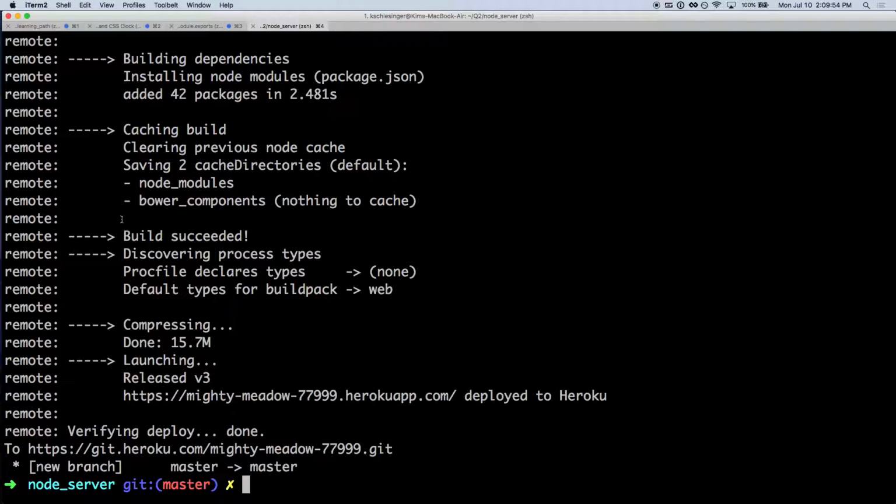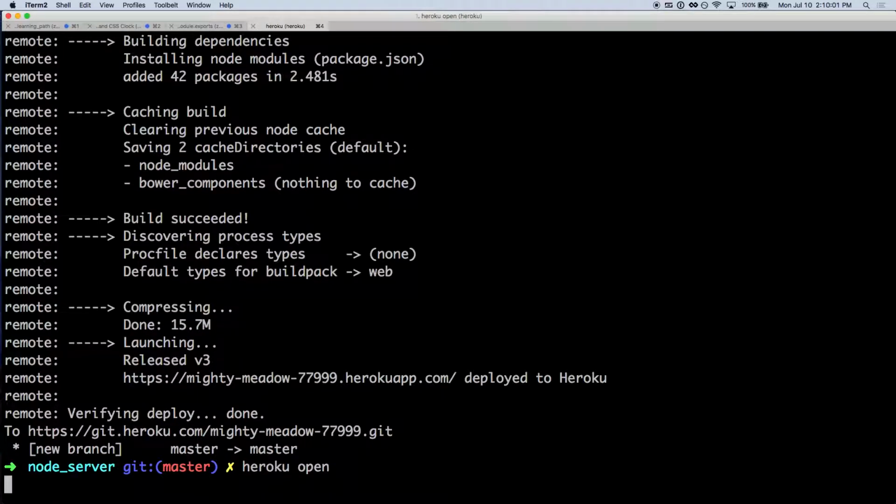So Heroku has a convenient command to open your deployed app from the command line. So if you do heroku open, it will take you to that URL. Got Mighty Meadow. This is exciting. I can't wait to see it. So are you getting an application error screen? Yes. Looks like I'm still spinning, so I'm not getting that.